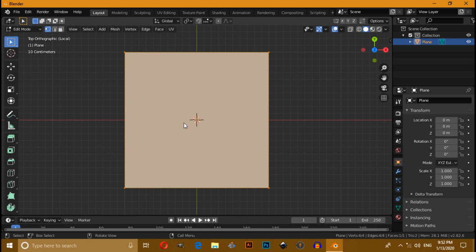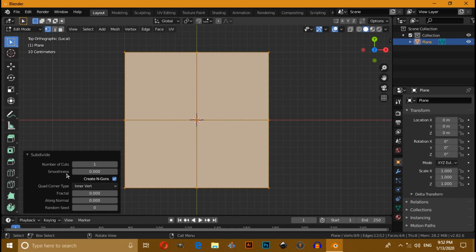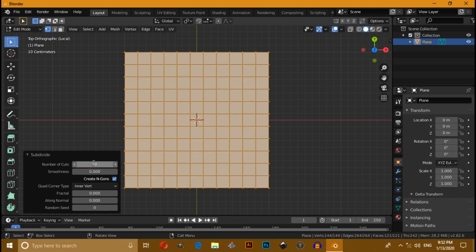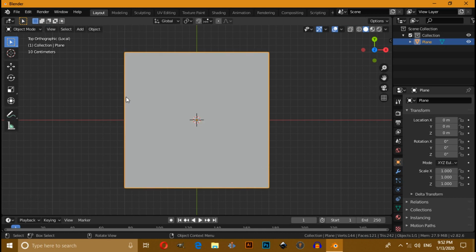Now press tab to enter into edit mode. Then right click, then subdivide. Then click on this subdivide and increase number of cuts, that is 10. Okay. Now you have to press tab to get back into object mode.